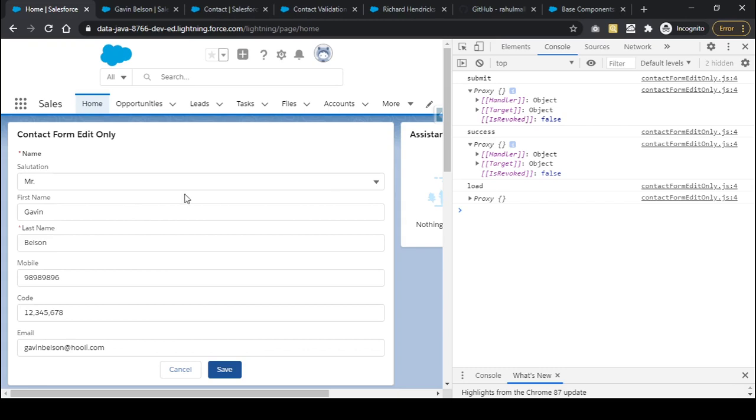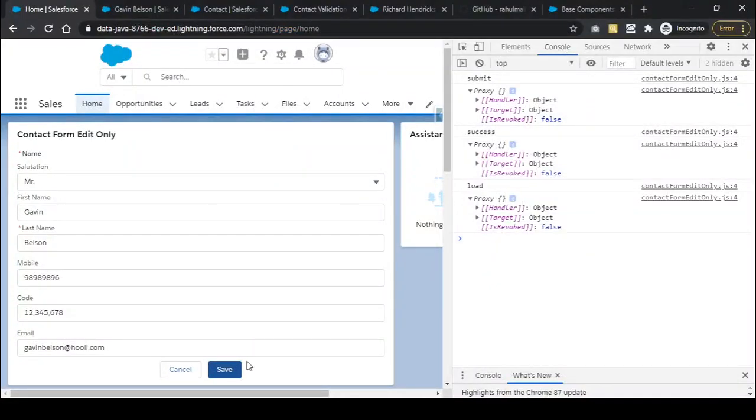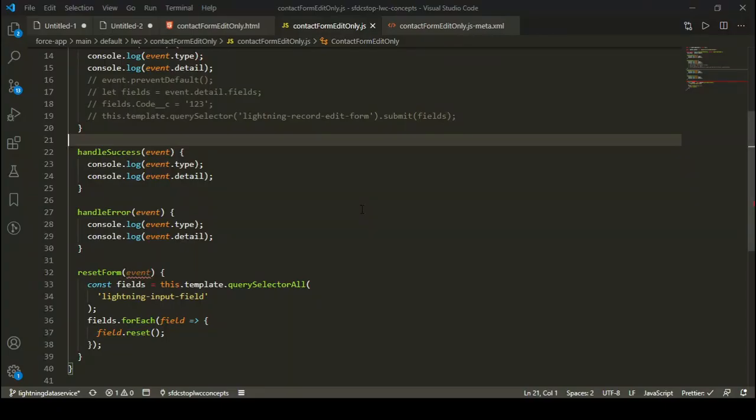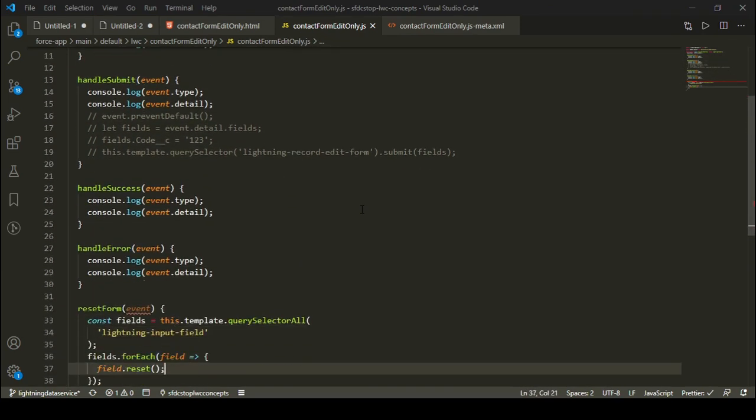So in case the form is successfully submitted, my load event is fired again and I'm getting the record again because I have changed the record, right? So once the record is changed, it will fire the load event again and it will load the latest record. Okay, so this is how the flow is working. When I click on the submit button, first of all, the submit event is fired, then the success event is fired, and then the load event is fired. Okay, so let's see what else we can do using these success and load events.